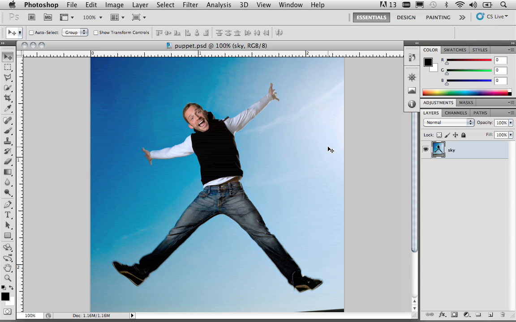What we're going to do in this movie is take a look at how we can use the Puppet Warp command to manipulate images, and then in the next movie, once we're comfortable with all the different features and options associated with the command, we'll apply it to a more real-world situation.